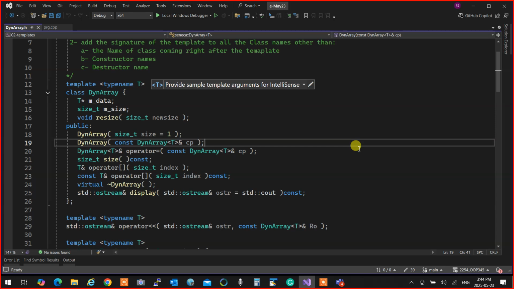Therefore, integer pointer mdata got changed to T pointer mdata. Therefore, the index operator that returned a reference of an integer now returns the reference of a T, which is any type, and so on and so forth. But obviously, the things that did not matter, we did not change, like the size of the thing that was size_t. So we don't change that. And that's that.